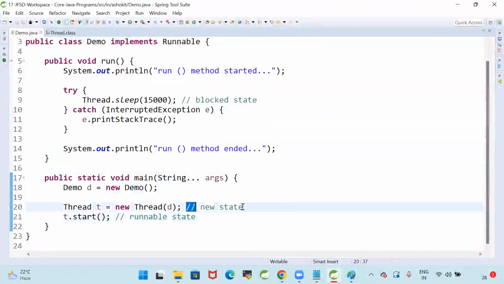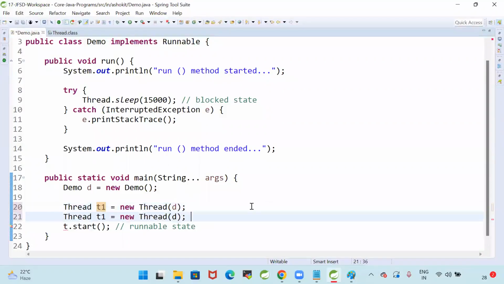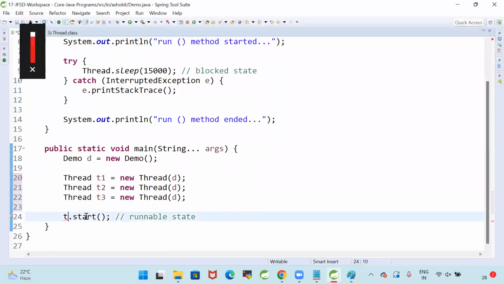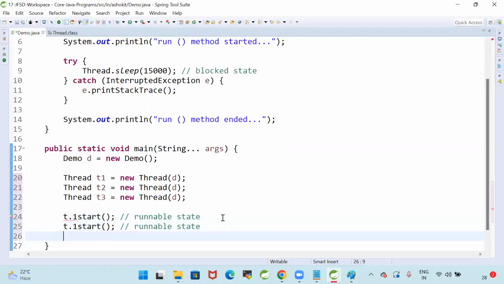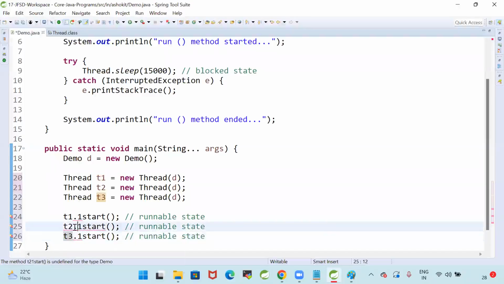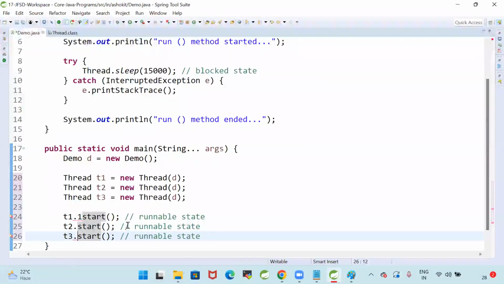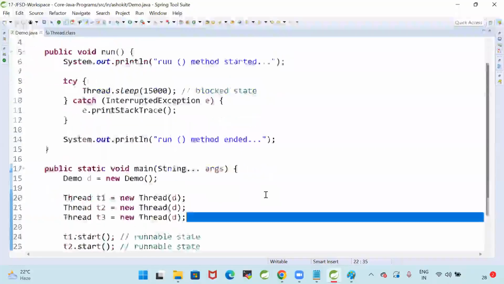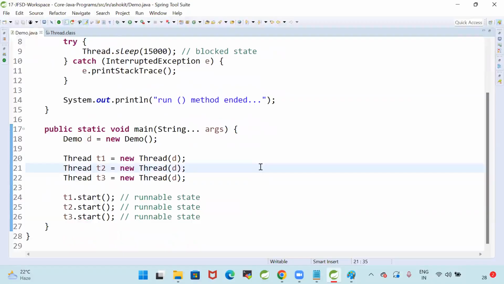Now here I am going to create multiple threads. Thread T1 equals new thread, T2, T3. I'm creating multiple threads, guys. T1.start, T2.start, T3.start. Multiple threads we are going to start. Sir, can we create multiple threads to execute the same program? Yes, multiple threads will perform the action.